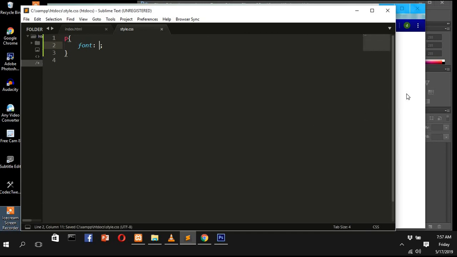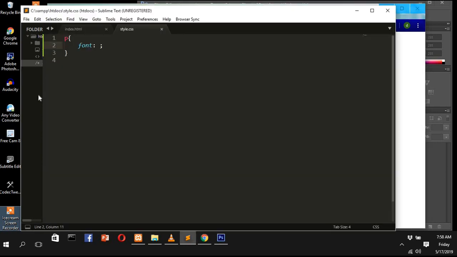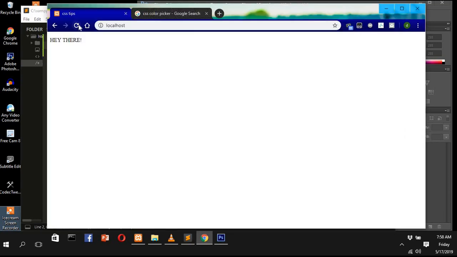If you go back to our browser and refresh, we've got our normal text back. We've not set any values, so we can't have anything in here yet. How this font property works is you have to give it a set of values. In this font property we can add quite a number of values. So let's just say italics. Go ahead and save this and refresh.